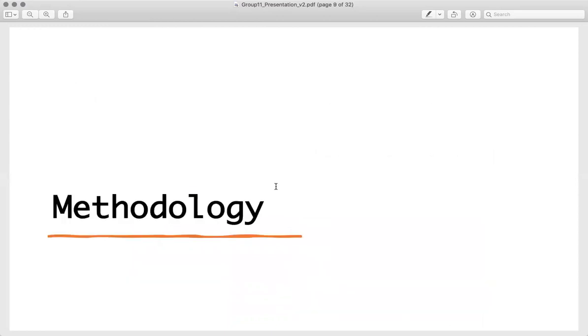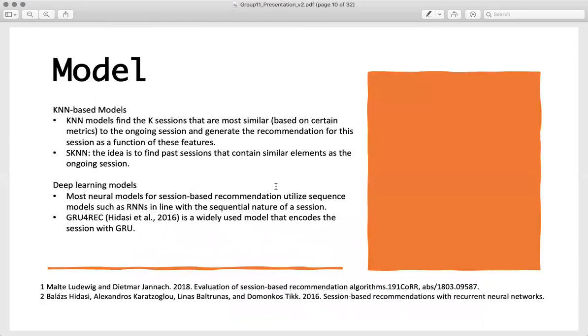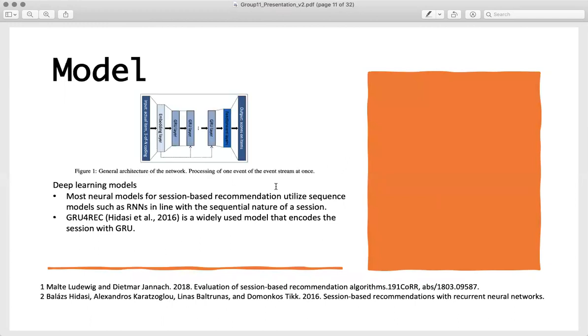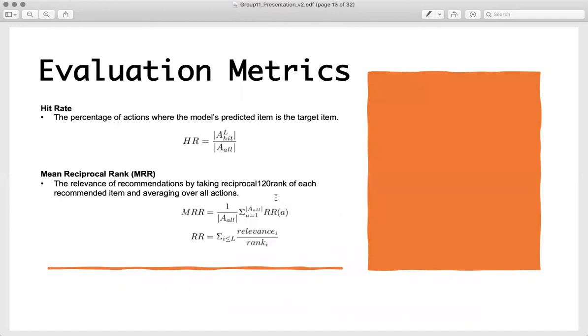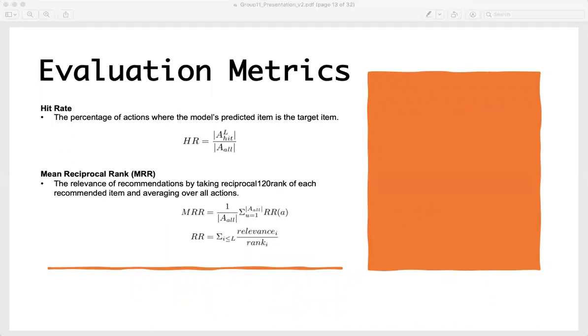To compare the 2 types of model, we selected SKNN from the KNN-based models. For deep learning models, most approaches utilize sequence models such as RNNs. We chose GRU4Rec as it is a widely used model that encodes a session with GRU. The propensity score of an item i is estimated using the item's number of raw observations in the dataset. We use 2 common metrics. Hit rate measures whether the target item appears in the recommendation list. MRR also accounts for the rank in the recommendation.